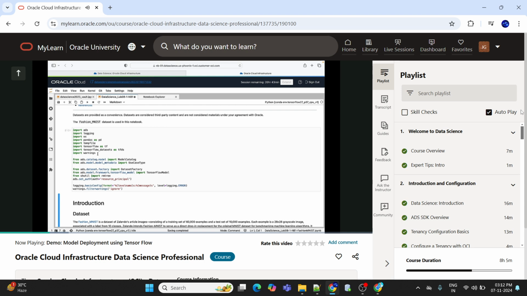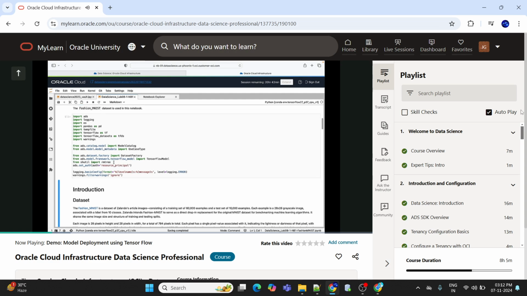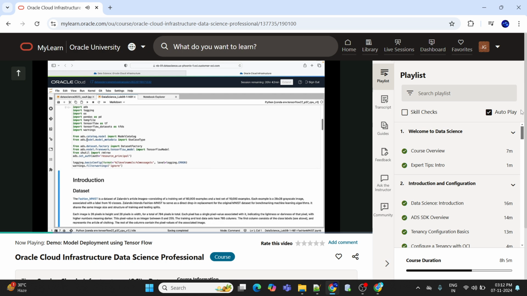TensorFlow datasets module is used to access pre-built datasets. So Fashion MNIST is one of the pre-built datasets. Again, the warnings module is used to suppress warning messages. Next, you see here the code imports several modules from the ADS library. These modules are used to interact with the Oracle Data Science Service. Model catalog is used to create and manage models.